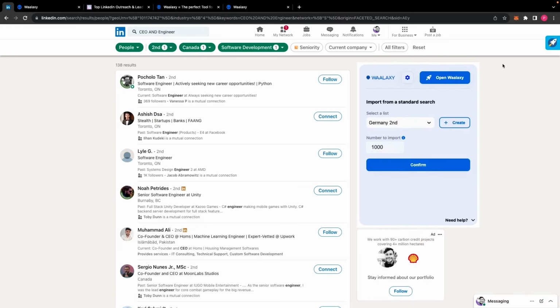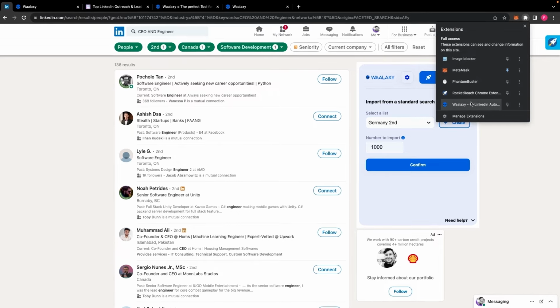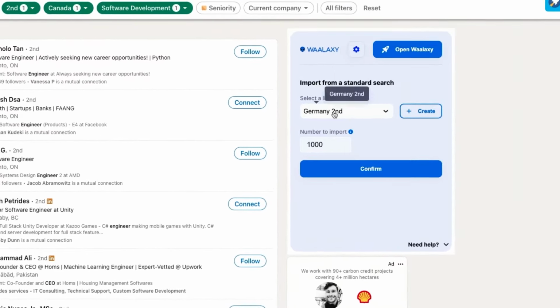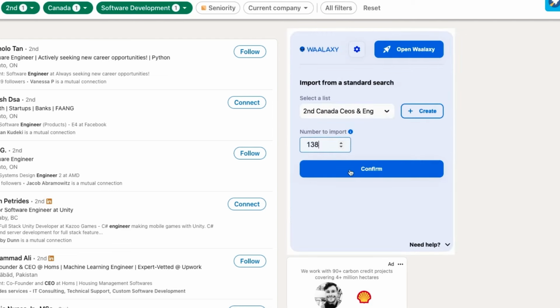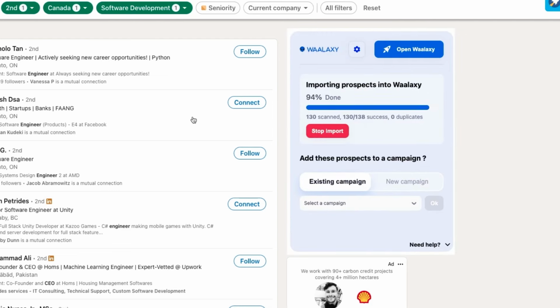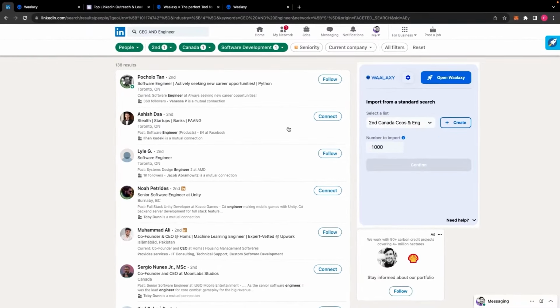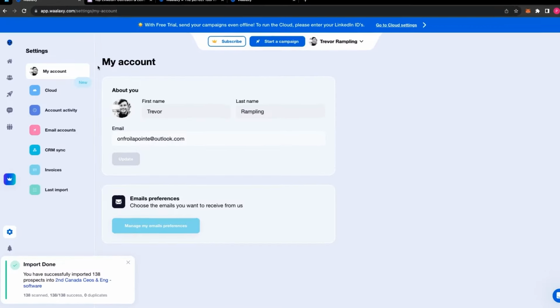Once we've compiled our target list, we'll proceed to import these leads into our tool using either the provided extension or the tab located here. We'll set up a new list, give it a clear and descriptive name, and start the import process. In just a few minutes, we'll be able to check back and see that our import has been completed successfully.